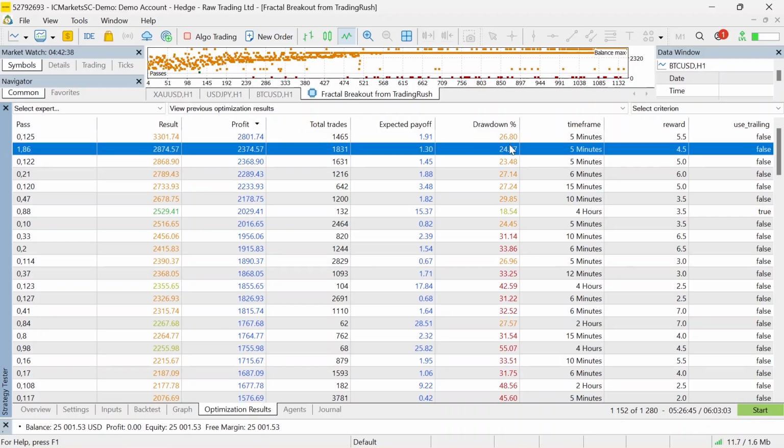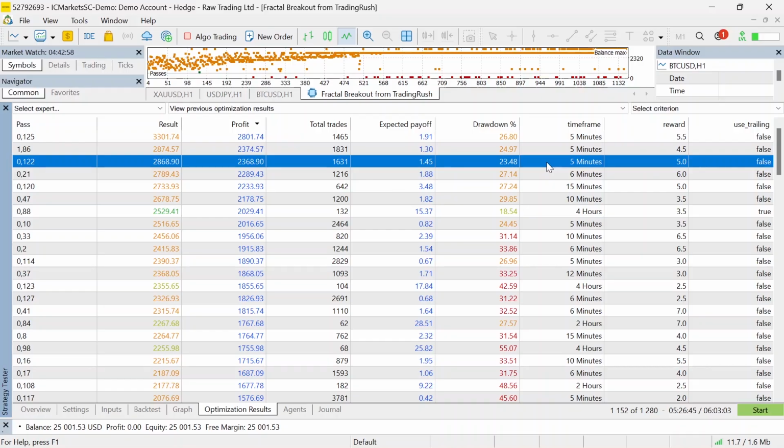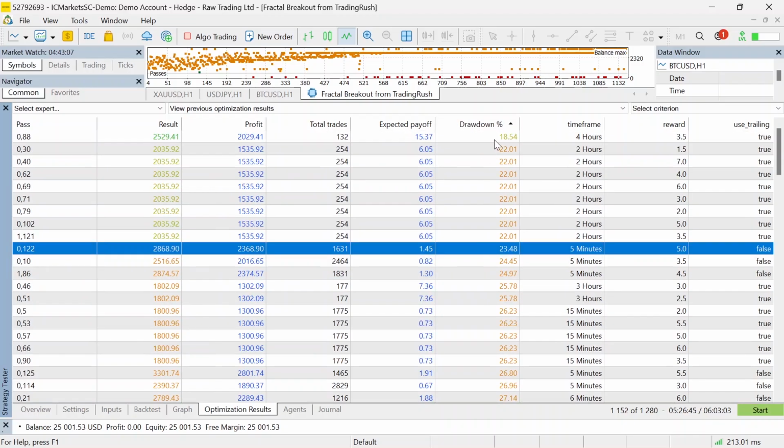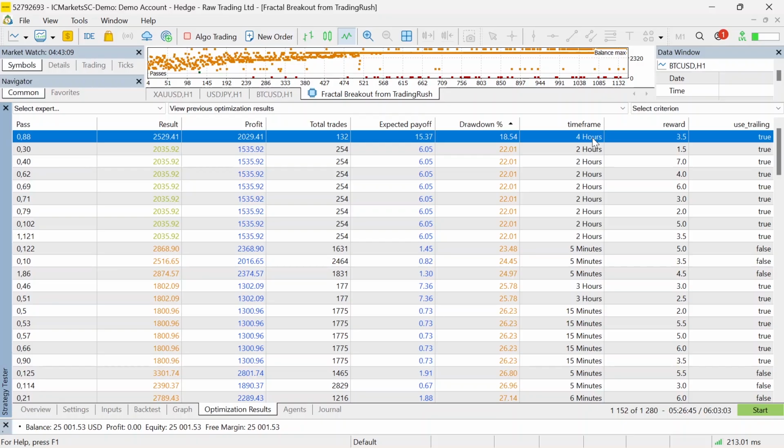And you can see this is another 5 minutes result, and this is less than 25%, almost 25%. And the reward to risk was 4.5, and trailing was also set to false, and the profit was 2,374. And this is another 5 minute time frame. Of course, I think 5 minute time frame is good since it is giving the highest profits, but let's judge based on drawdown. Okay, if you have to judge based on drawdown, 4 hours time frame is good.